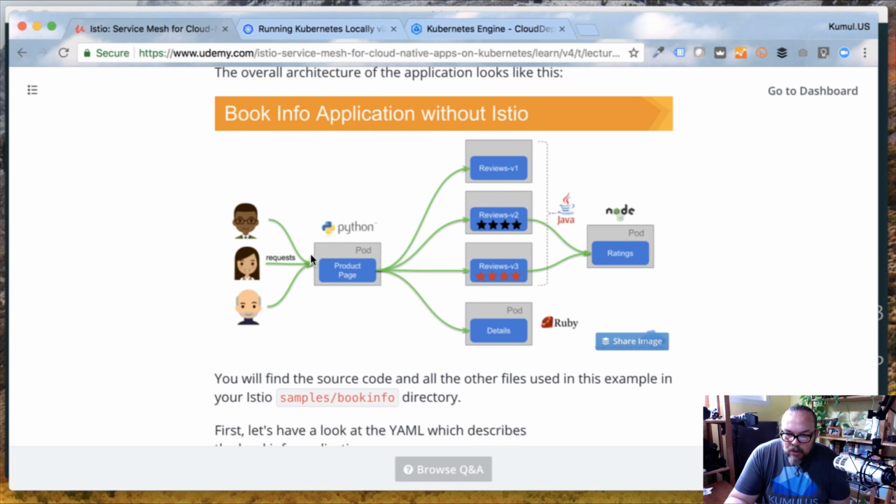There's a Kubernetes pod, which is a way of managing a container or set of containers. This pod is managing a Python application that lives in a container, and that application is a Flask application that provides a web front end. We have a set of Java containers in their own individual pods, and there are 3 different versions of the reviews container. So basically 3 versions of an application.